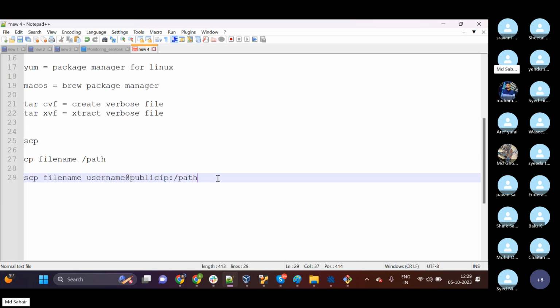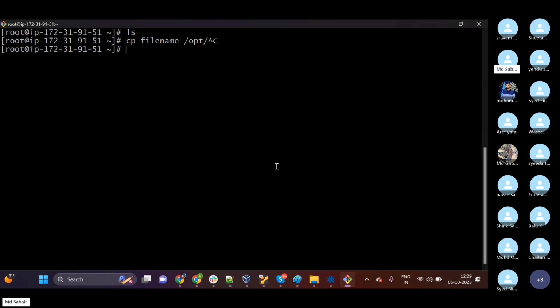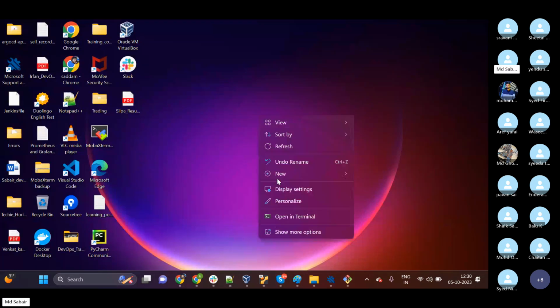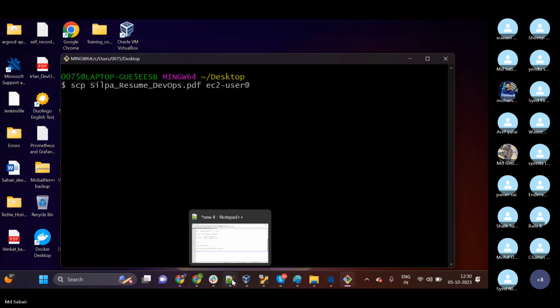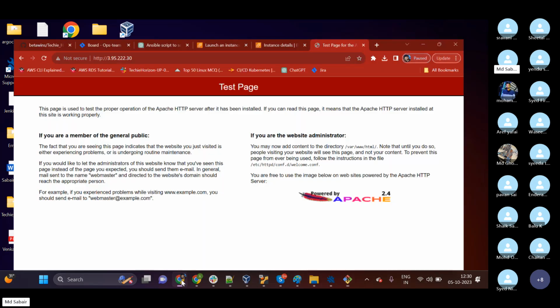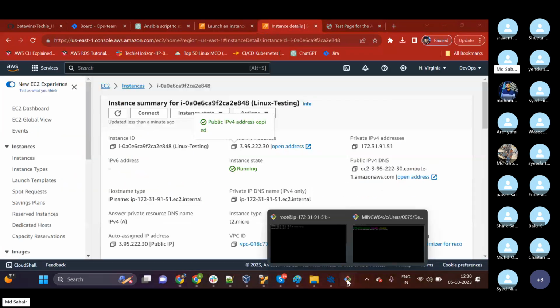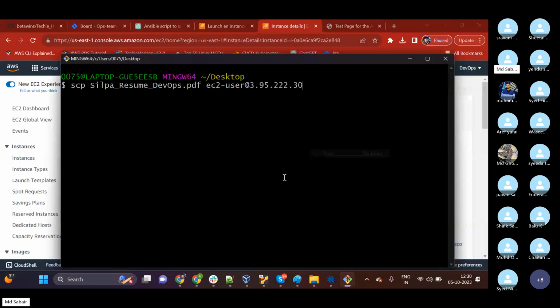So we have SCP and then the file name, let me write this command. Let me open one Git Bash and then Shilpa_resume_DevOps.pdf. So this is my file name, and then the EC2 user is the username @ public IP. So what is the public IP? Let me copy this public IP. Yes, this is my public IP, and paste. And path: which location do you want to copy to?